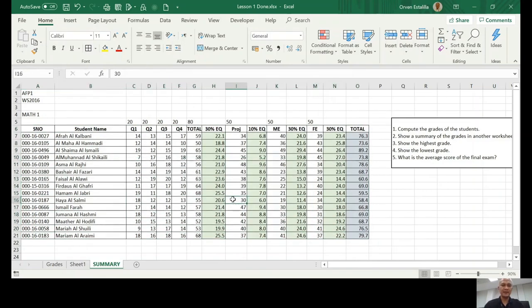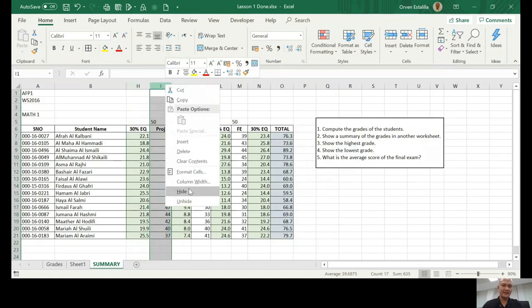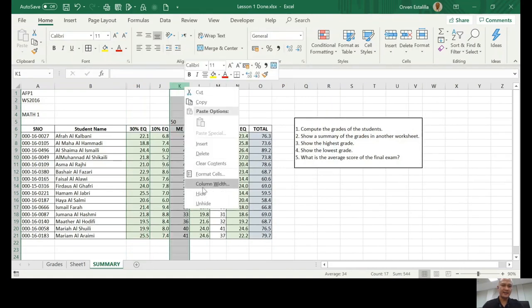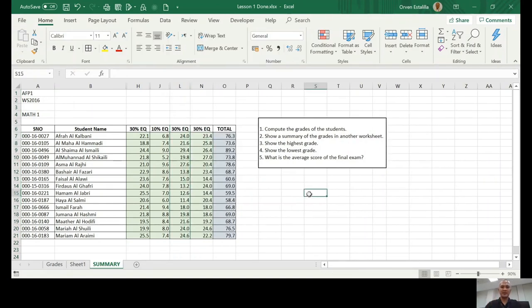That's it. Now what we're going to do is show a summary of the grades in another worksheet. This is not yet a summary because we have some scores or points that are in here. Again, there are many ways on how to do this, and my approach is just to highlight the columns. I will keep column G for the total, or I'm going to hide it, sorry. Hide, and then hide, and then hide. This is my summary. So I'm done with task number two.